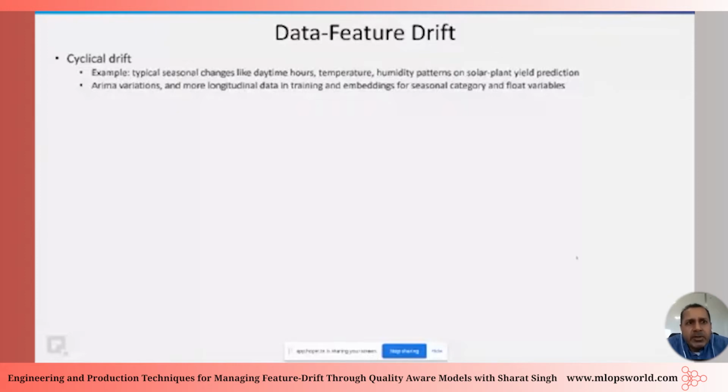Obviously the most common drift, which everybody is fairly comfortable with and we've seen happen enough times, is the seasonal changes in the environment. These can lead to, for example, different daytime hours, different temperature, different humidity patterns. And for us, as part of the yield prediction for the solar plants, that causes enough disturbances that if we didn't model it properly, our yield prediction would be erroneous.